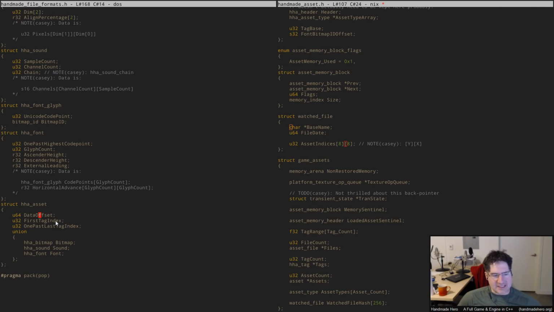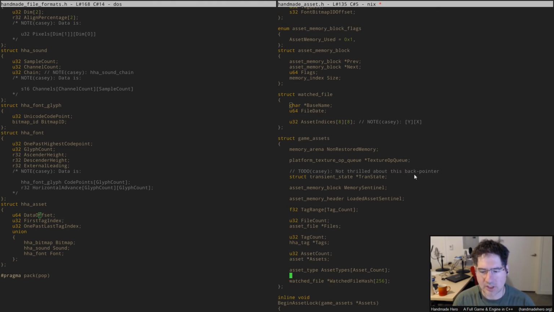So I think this part of the process is actually going to be pretty straightforward. I think reorganizing the tags is going to be the hard part here, because it's something we need to think hard about and experiment with. But I think the asset part is actually pretty straightforward. All right.